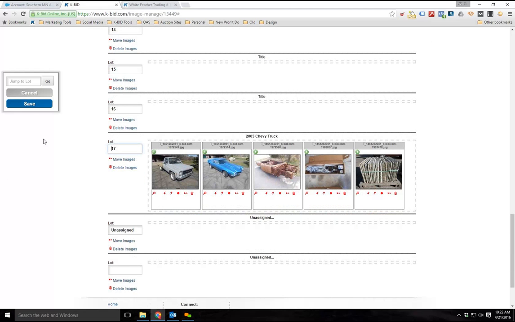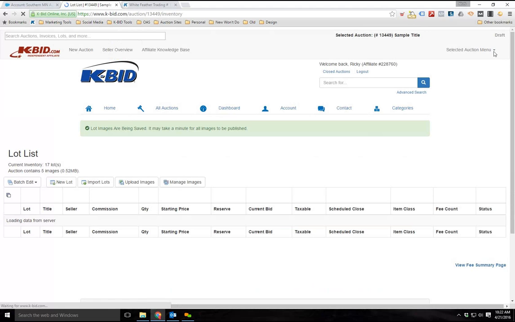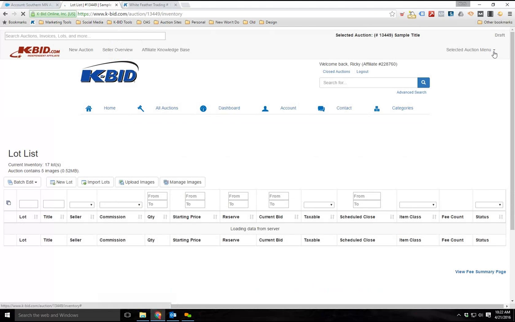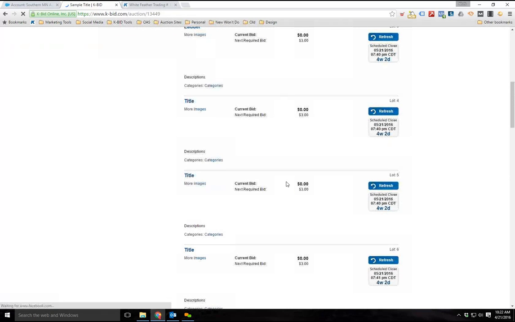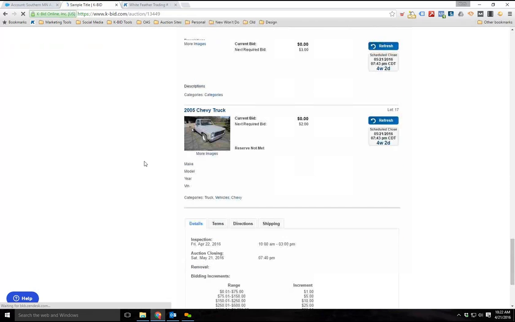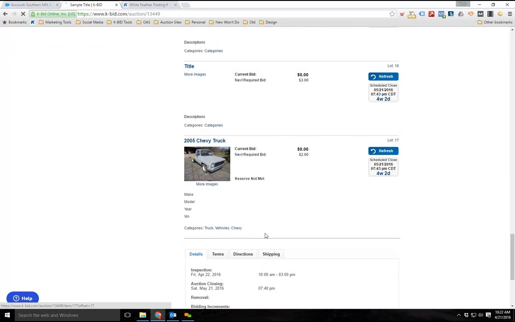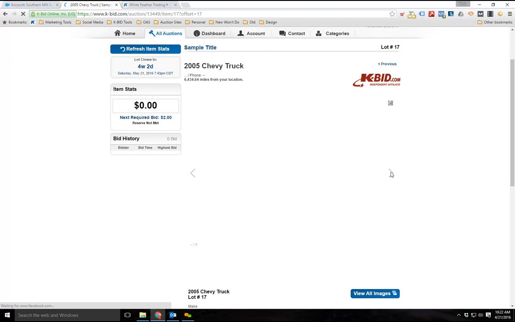So what we'll do here first is we'll always save this page once you're done moving things around. And if we quickly go to the preview, we should see that we have our 17 lots created, but only one should have images assigned, and that's lot 17. Right. So they have been uploaded. So perfect.